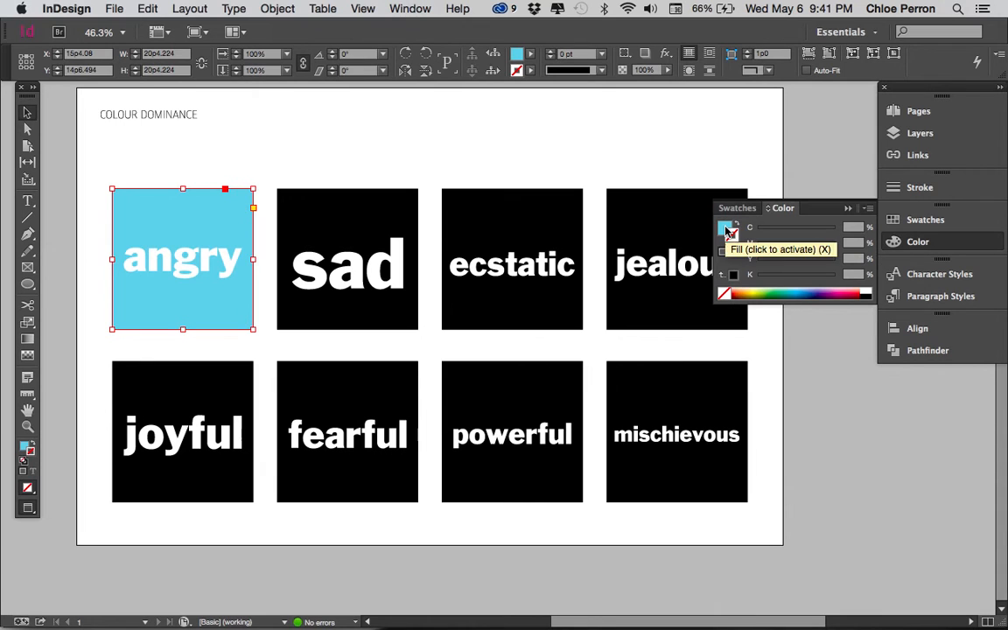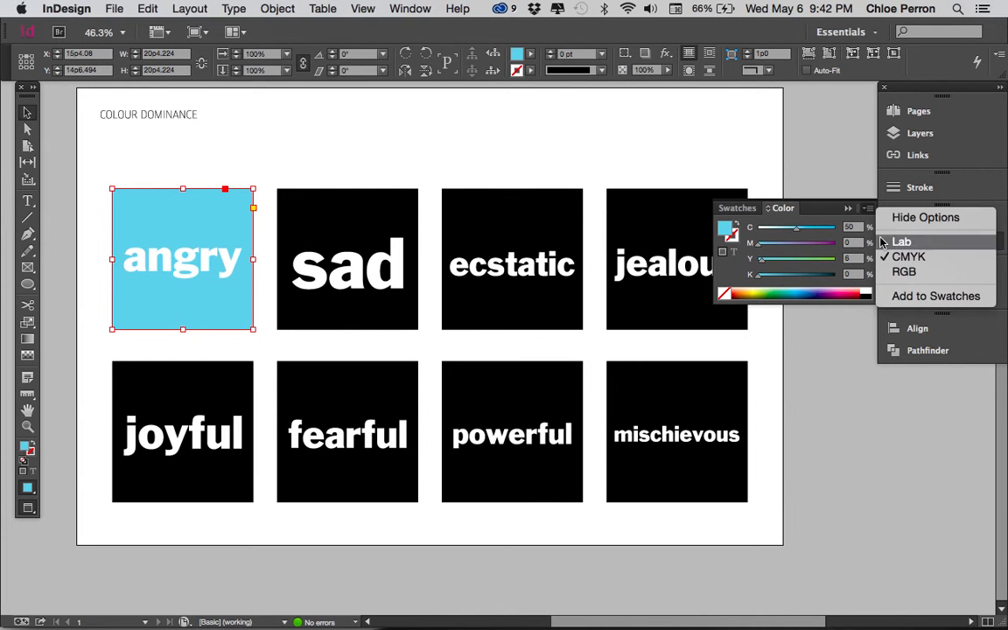There are many different ways to do it. You can also do it all the way over here. I want you to choose a CMYK as opposed to an RGB or a lab color. So make sure that you have the CMYK. If you don't, click on the fly-out down here, CMYK, and pick a color. Let's pick an angry color.